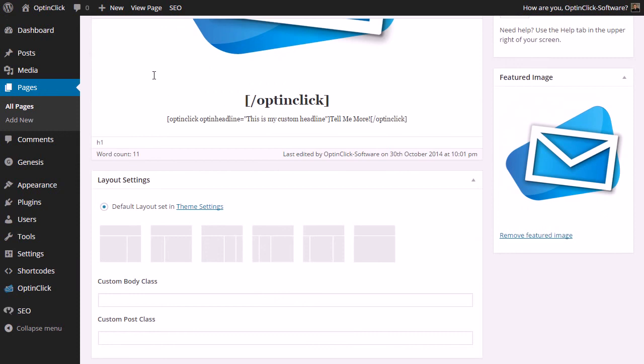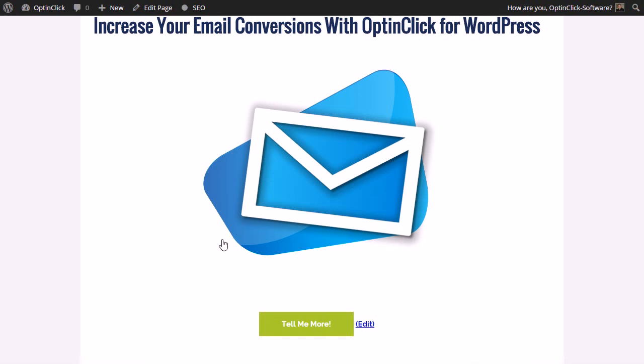So you can add an opt-in headline, or you can use the opt-in image tag. So if you wanted to change the image, you just type in opt-in image equals and then put the URL. You can also use a custom submit button. So opt-in submit equals and put a custom submit text. And finally, if you want to change the page that people are redirected to afterwards, you can put thank you equals and then put the URL of the custom thank you page that you want people to be taken to after clicking on your button.